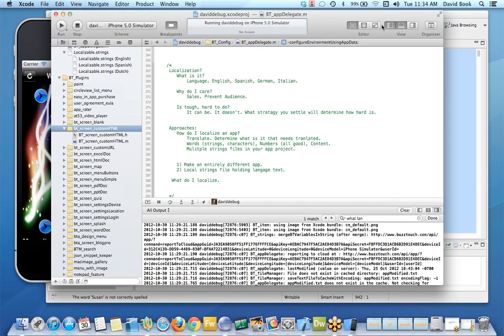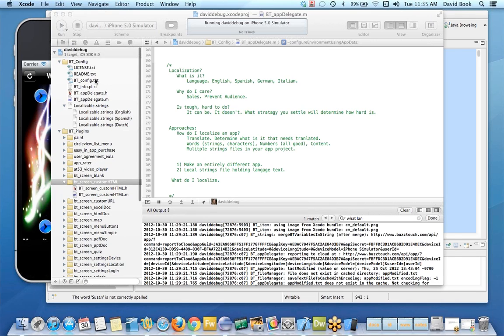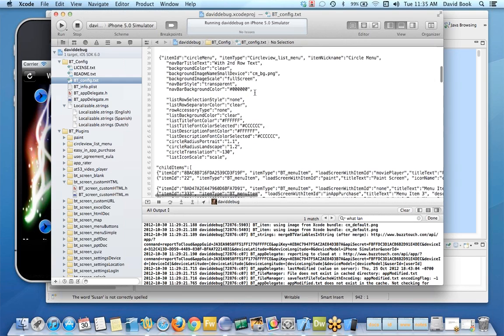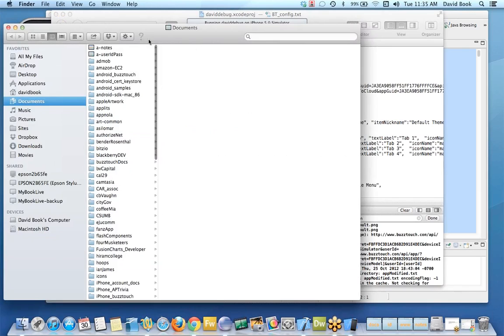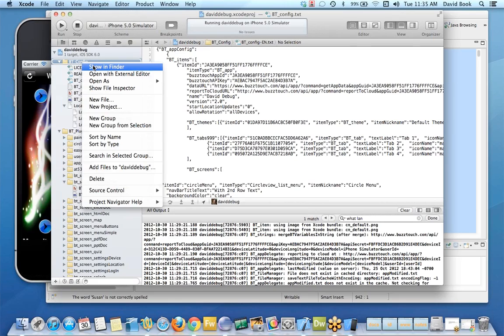One of the approaches I've used in the past, and this is complicated but I'll do the best I can to explain it, is instead of having one configuration file, which we call btconfig.txt, we could use two or three configuration files. A lot of people don't realize this file does not have to be named that. I can change the name to something like btconfig.english. I can go to the project, copy this, and make another one.